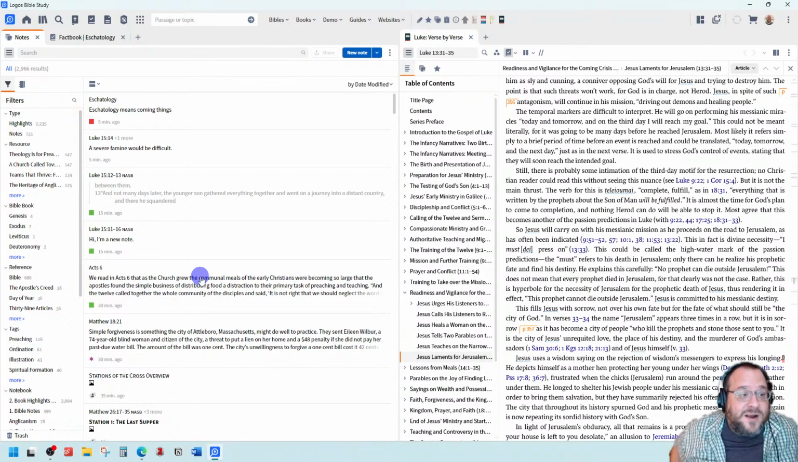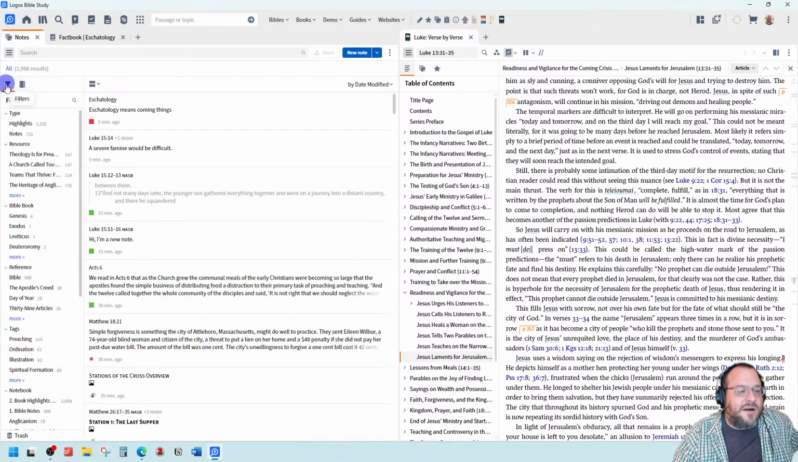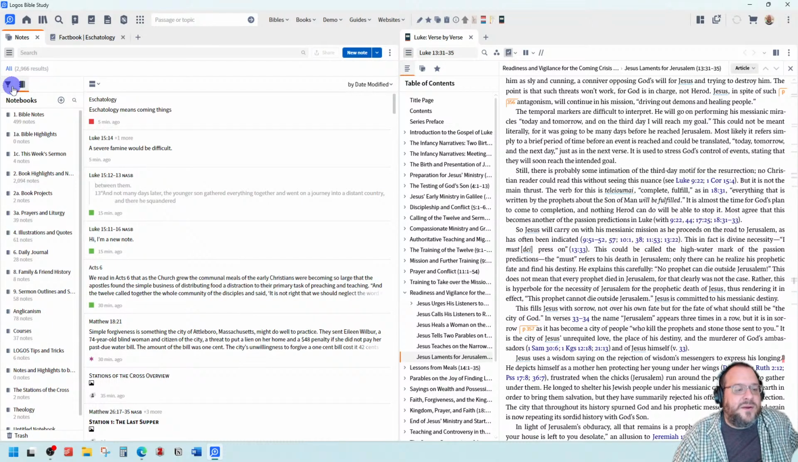Which is what I want to talk about now: notebooks. A note really belongs in a notebook. And on the left-hand side here of this menu, this is our filter menu and our notebook menu. On the notebook menu, this is where you get to store your notes. And it is easy to get complicated. I've got not too many notebooks. A lot of people will have 1 notebook per book of the Bible, but I prefer not to. I've just got a notebook for Bible notes. I've got a notebook for this week's sermon. I've got a notebook for prayers and liturgy and illustrations and daily journal.